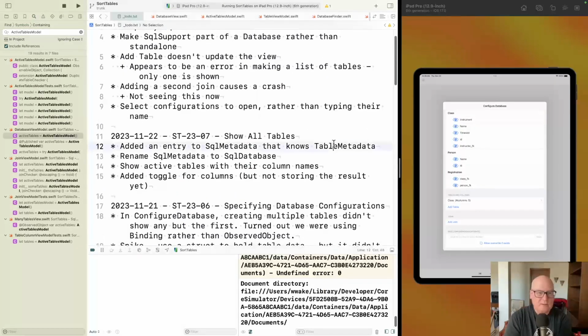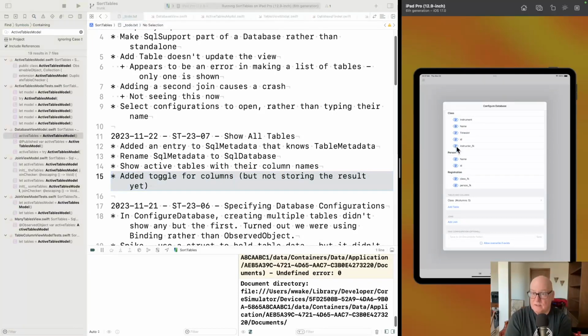Okay, so we know the table metadata, we show them with their column names, and we show the toggles. Now, we don't store the result anywhere yet. It knows it temporarily. It's got it in a state, which is local storage, not stored in the object that corresponds. So the next step with this will be to make this configuration save that state somewhere that the rest of the tool can get to it. For now, it's just a visual thing.